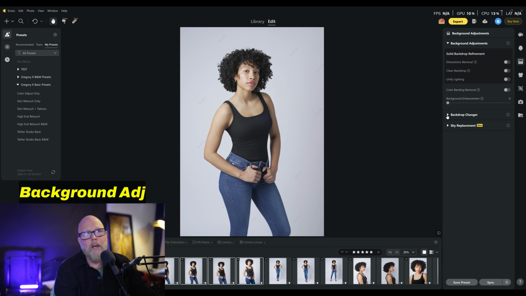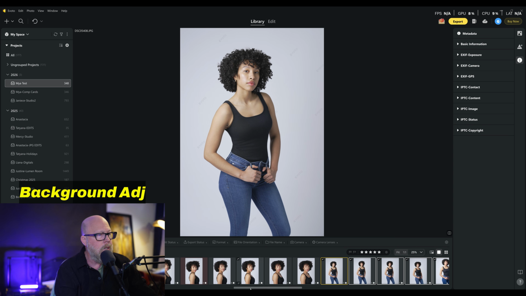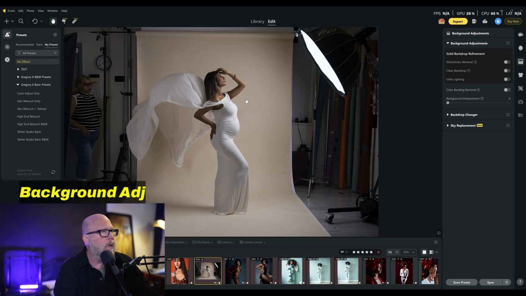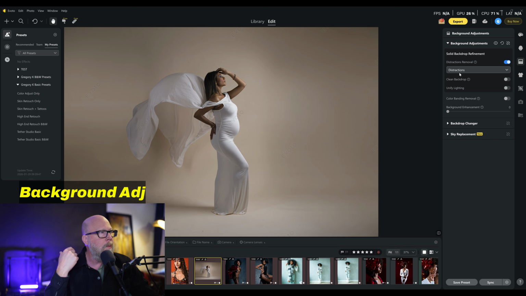I kind of skipped around there. Sorry about that. We're going to go back to the background here. And we talked about the distractions removal, the cleanup backdrop, the unify lighting. This works really well. Let me go back to my library. The lighting is not a lot to see here. So let's look at this shot. I had this shot in the collections, and I love showing this shot because it just shows you what Evoto can do, okay? I'm going to hit the distractions removal, and I'm going to tell it distractions, right, on a solid backdrop, and boom, it just does so good right there, right?